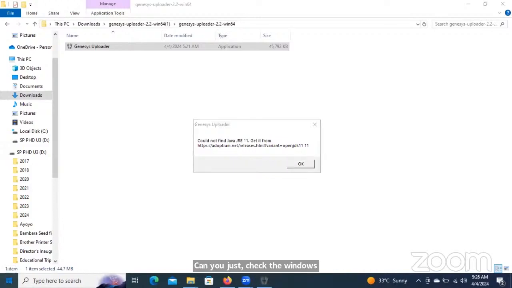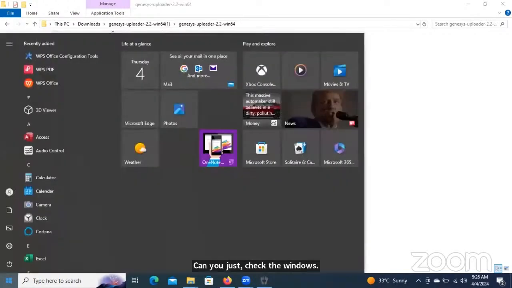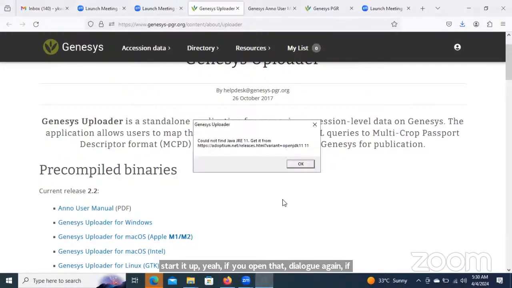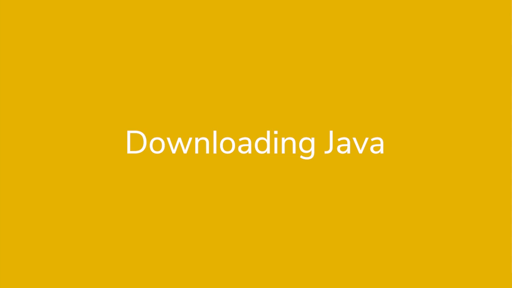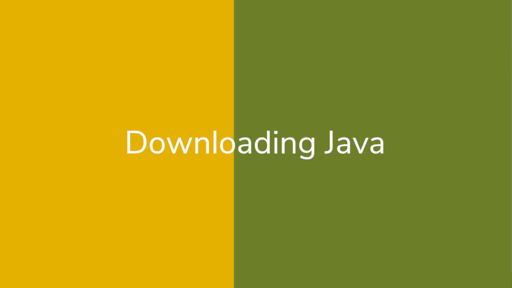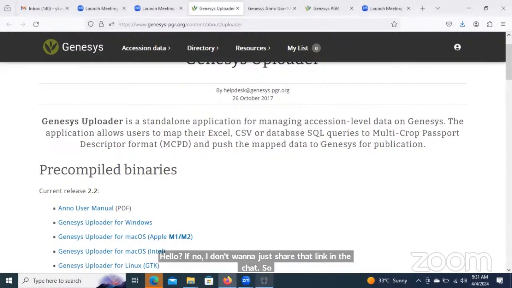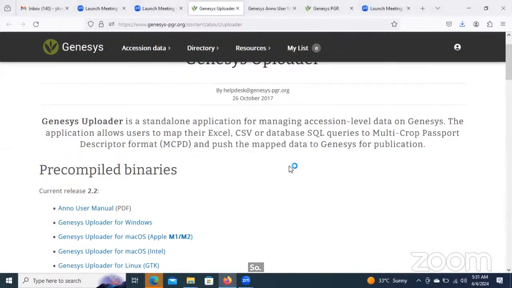Right. Matija, that's the problem I'm having too. Feet icon. We do apparently require you to download this from the URL. So if you can copy that URL, https, I think you should be able to select that text or not. If not, I'm gonna just share that link in the chat. So if you click OK, it will take you to the link. Oh, okay, then click OK.